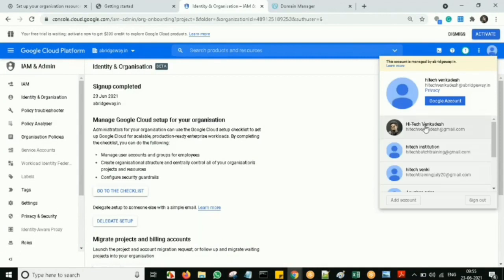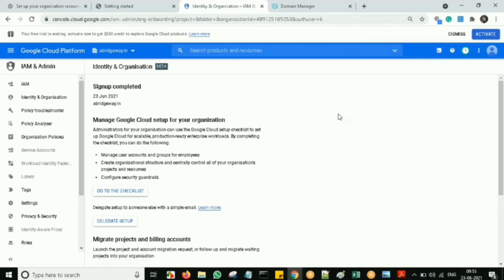Yeah. In my Hitech Venkatesh at gmail.com, actually I had one GCP account. With the help of the GCP account, I enabled one organization. Now he is the admin for that organization. See, that is what it's saying, this account is managed by Bridgeway.in. So this is the user. That Hitech Venkatesh at gmail.com is now a different user, apart from this domain. Okay, now it's a new organization. In this organization, hereafter only I'm going to create the resources.